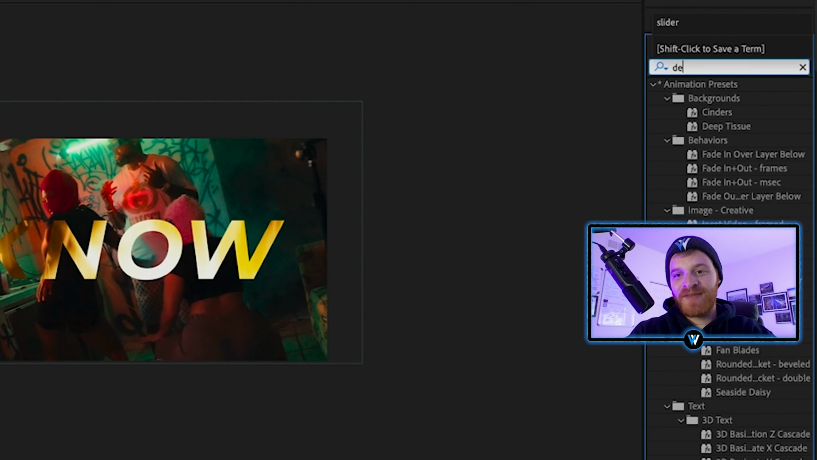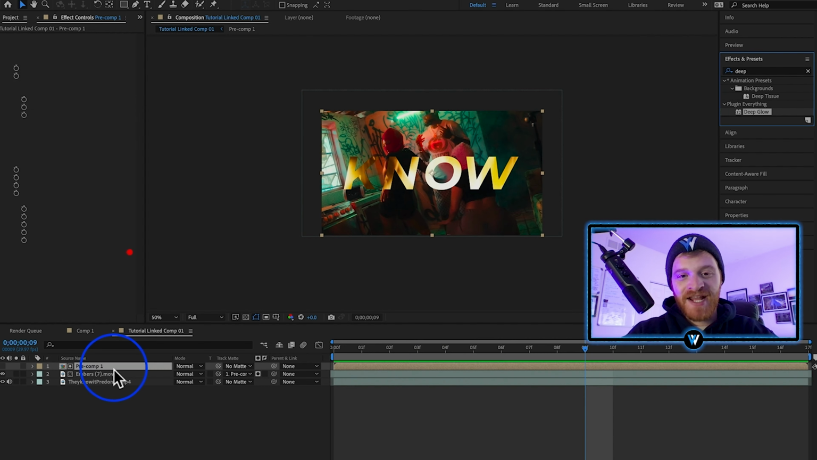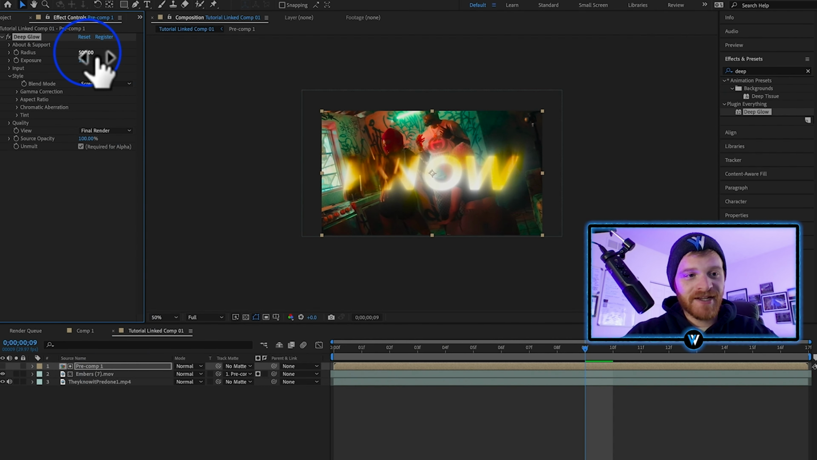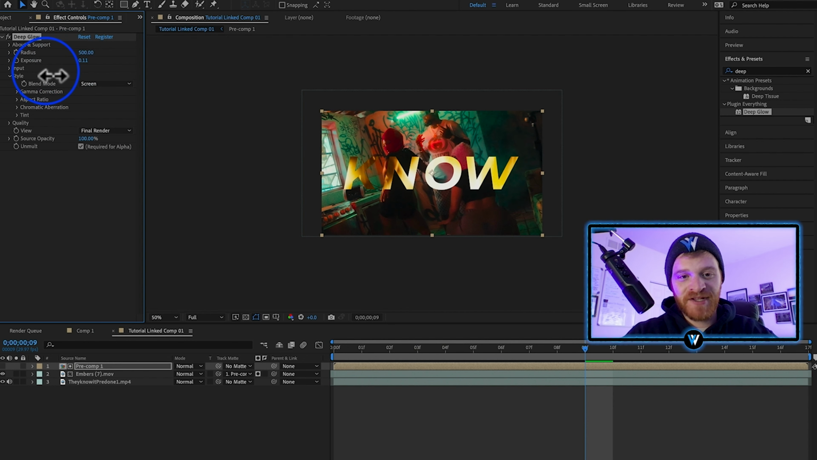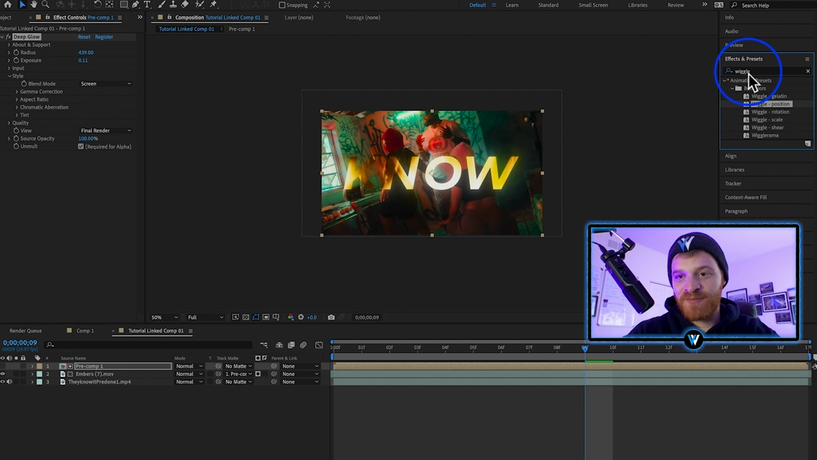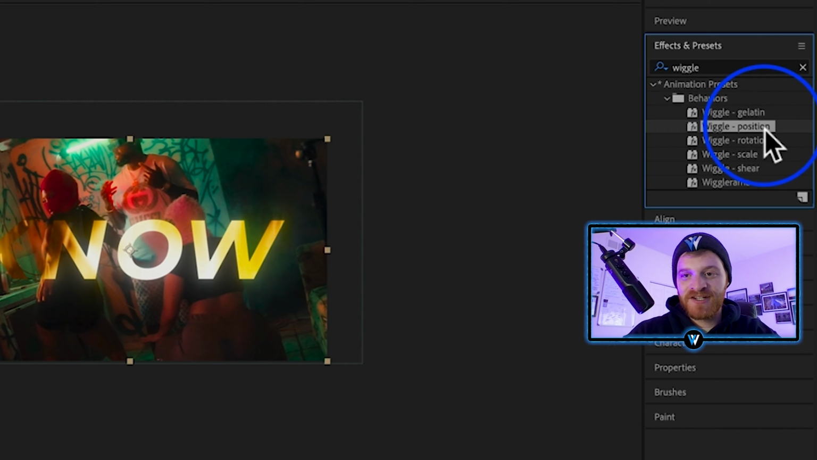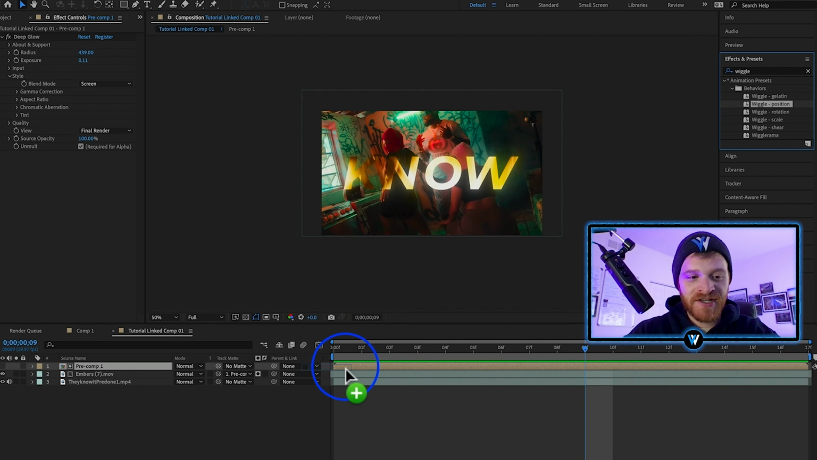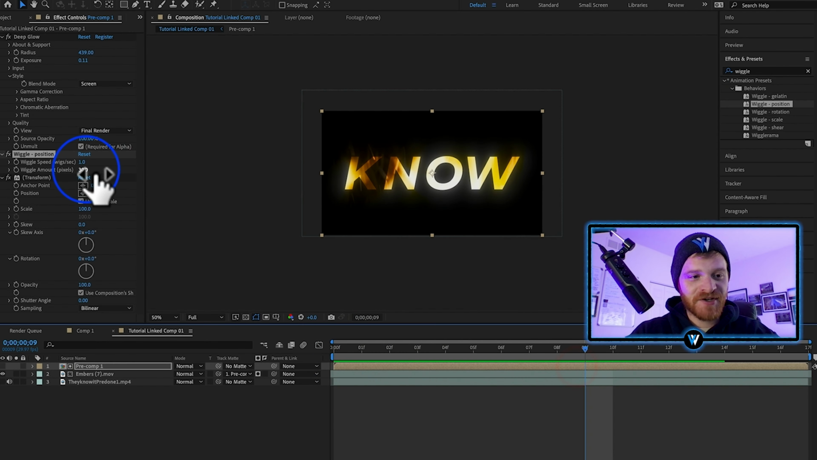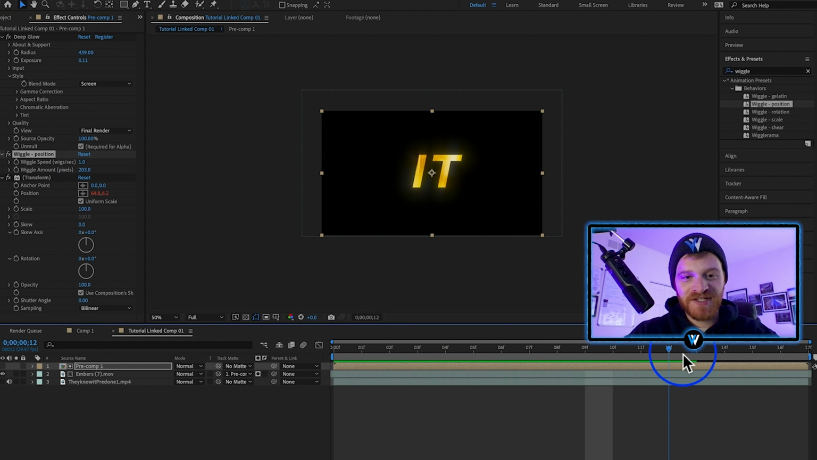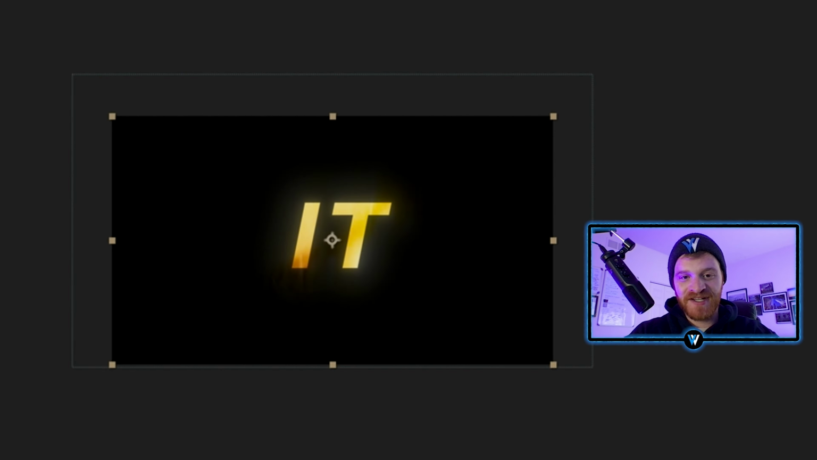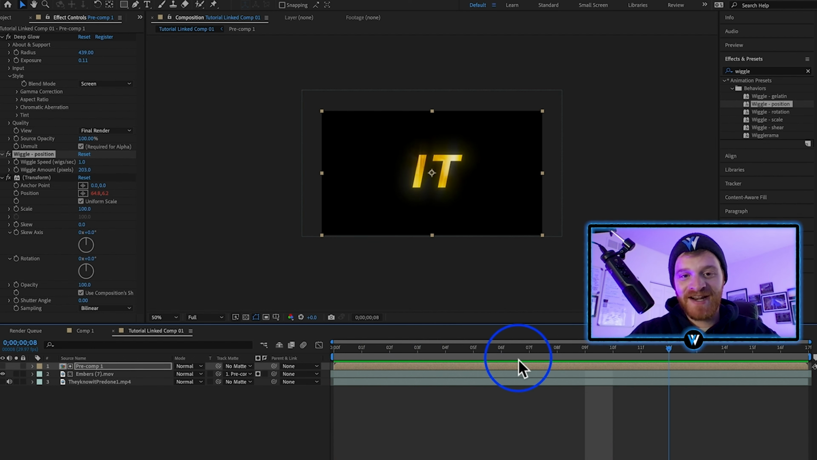So I recommend adding some deep glow, and we're going to add that to our lyric layer. We'll decrease the exposure a little bit, get it nice, crispy. Type in wiggle under our effects and presets and drag and drop the wiggle position onto our pre-comp layer. Let's actually turn this up and really emphasize the wiggle so you can see what the wiggle position does. So this just keeps the text animated on screen.